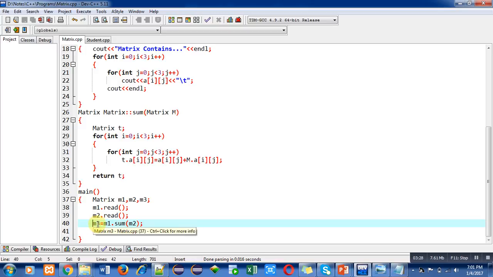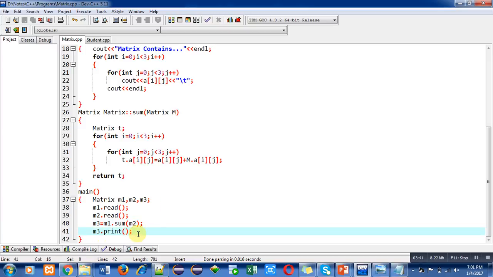So before calling the sum function, I have called the read function for m1 and m2, and I have declared three objects m1, m2, m3. After addition, m3.print will display the results on the console.